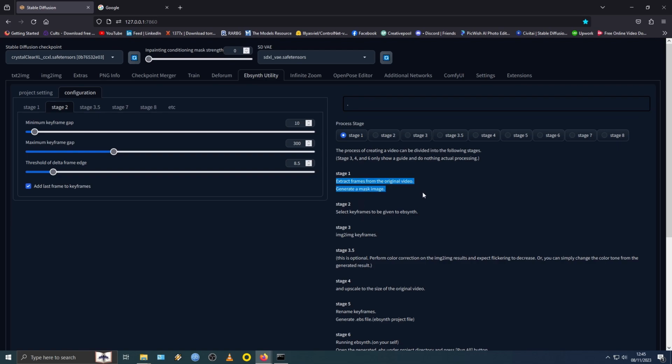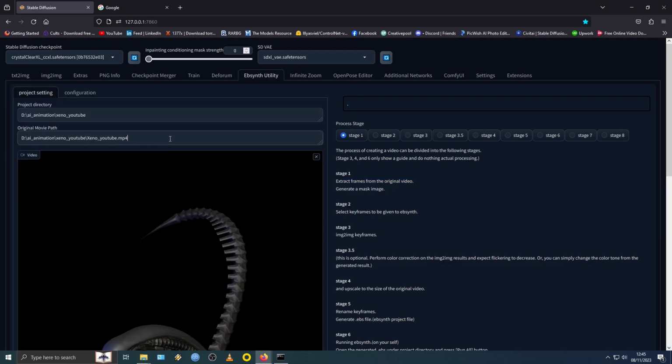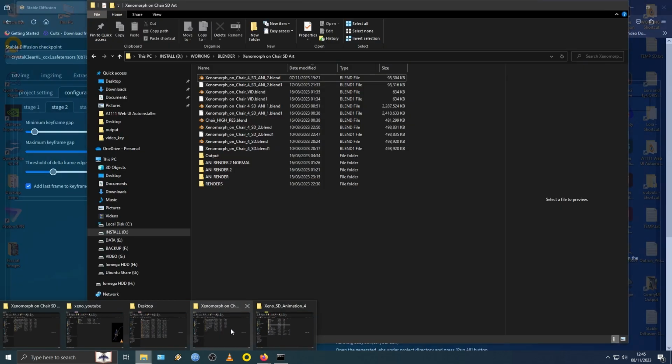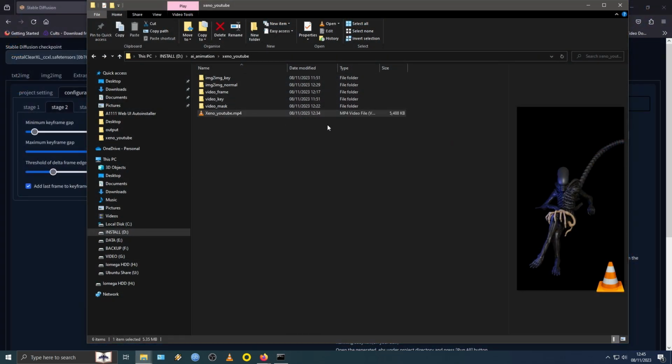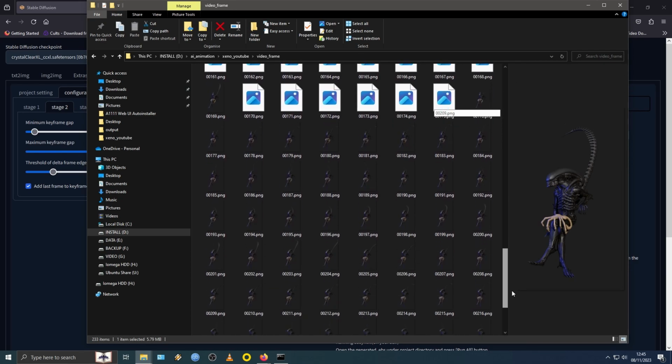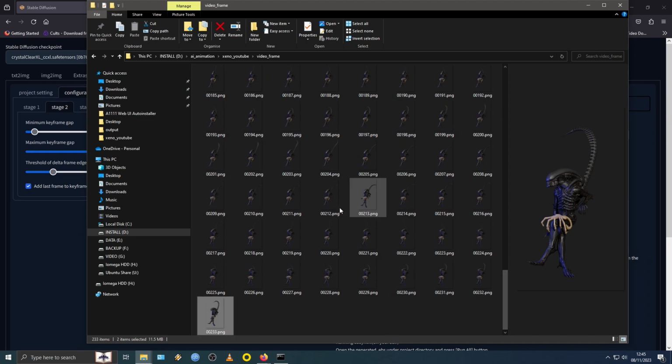We've essentially skipped these first two stages. If you gave this the video originally, say it was a video of you, what these first two stages would do was generate a mask for the subject, and select the keyframes to be used for EBSynth. But in my case, I already know which keyframes I want to select, because my subject doesn't really change much throughout the animation. You have to have the first and last frames as keyframes. So if we go here, 1 and 233, so let's copy that.